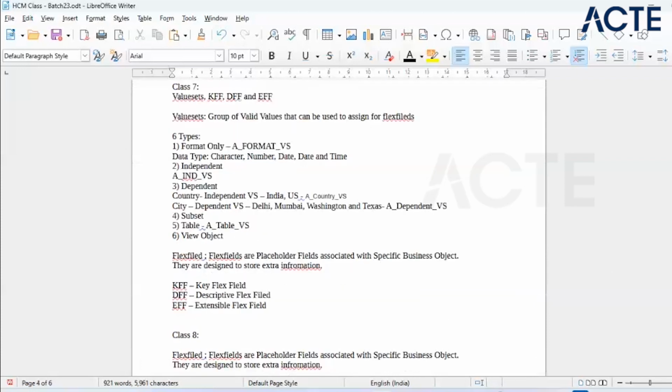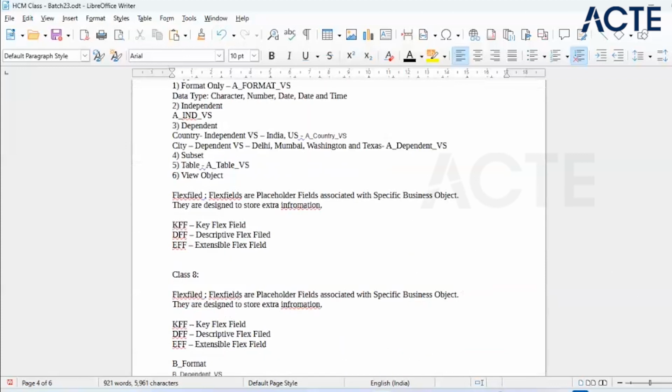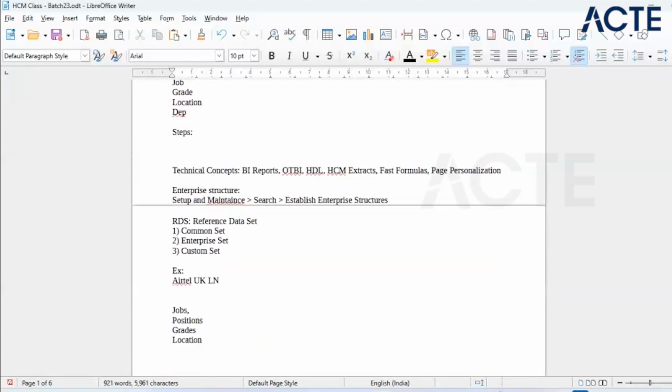Sir, what's the use of technical concepts? For example, as I said earlier, you will be the face for the client. Whenever the client says, I want 10 reports in the current project, in Excel format.